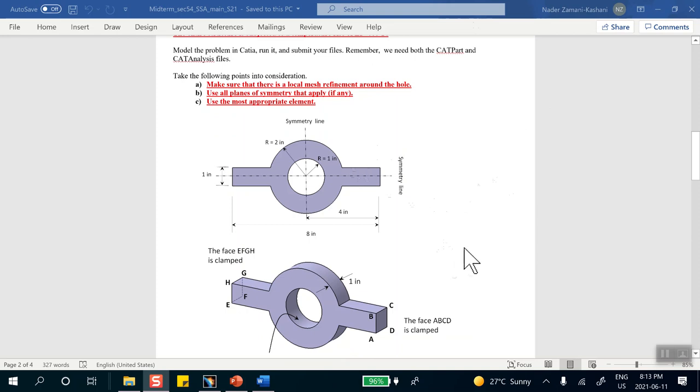99% of you are going to be using solid elements, which is perfectly okay. That's fine. But there may be a 1% who does this thing with shell element. As long as you do it correctly, we'll give you full mark.